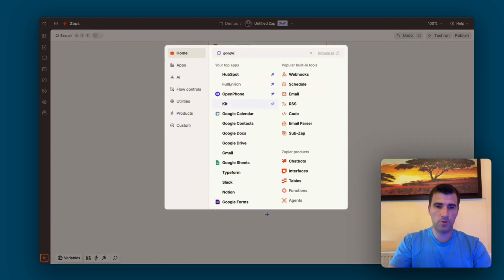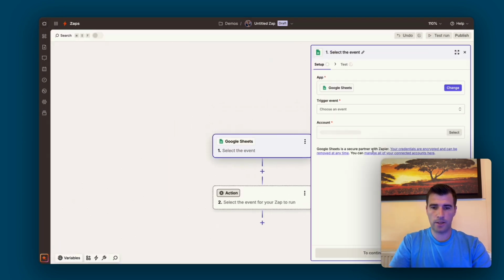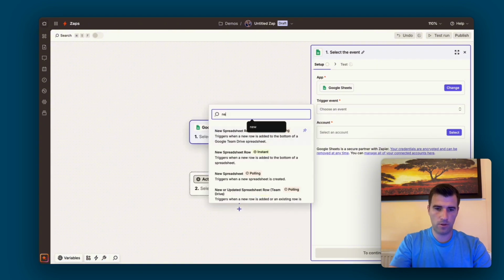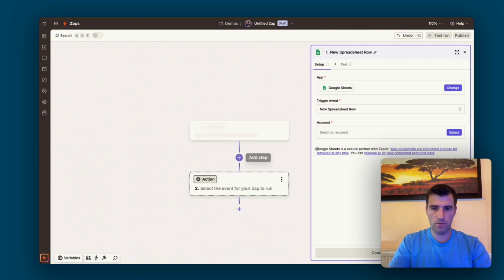So here we're gonna say Google Sheet. All right, we have Google Sheet, and we're gonna choose new spreadsheet row. This is what we want.